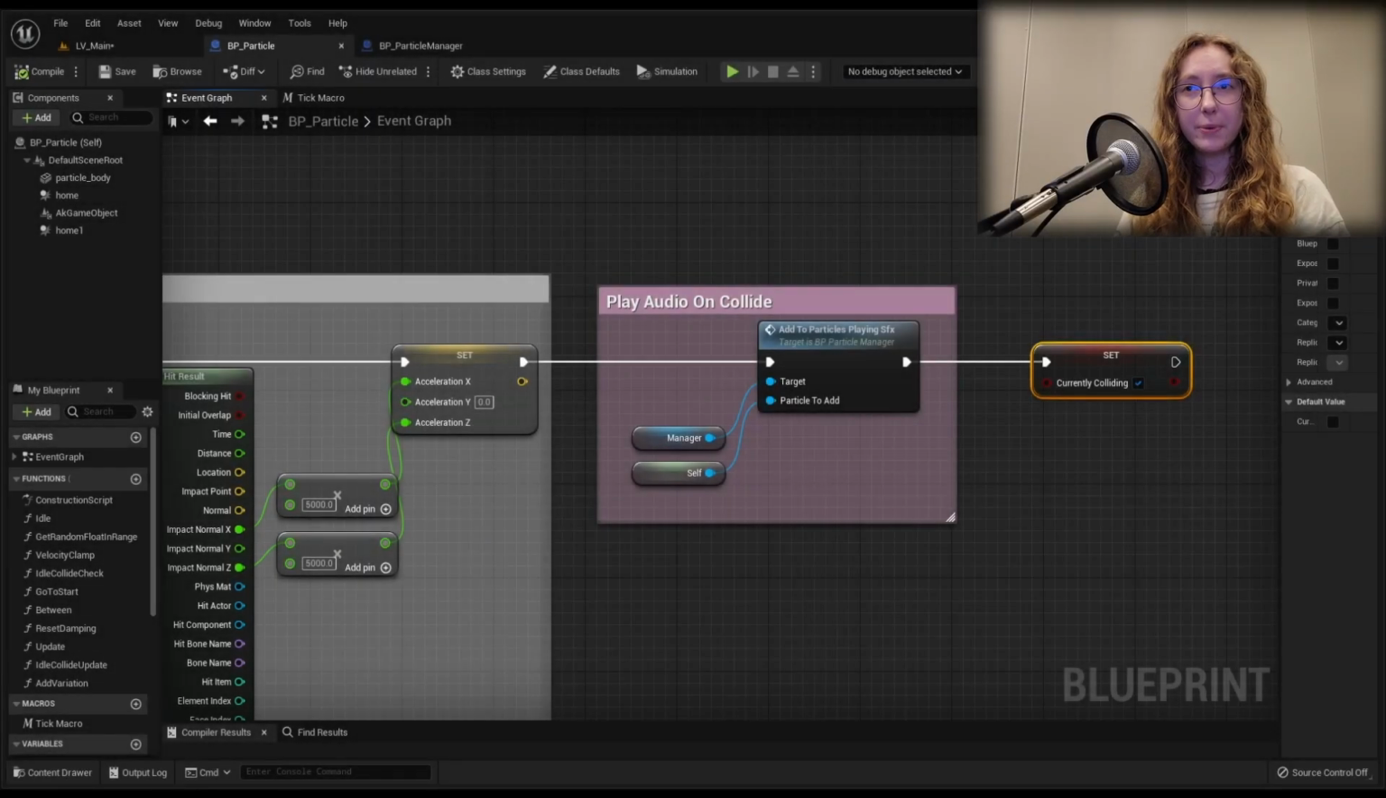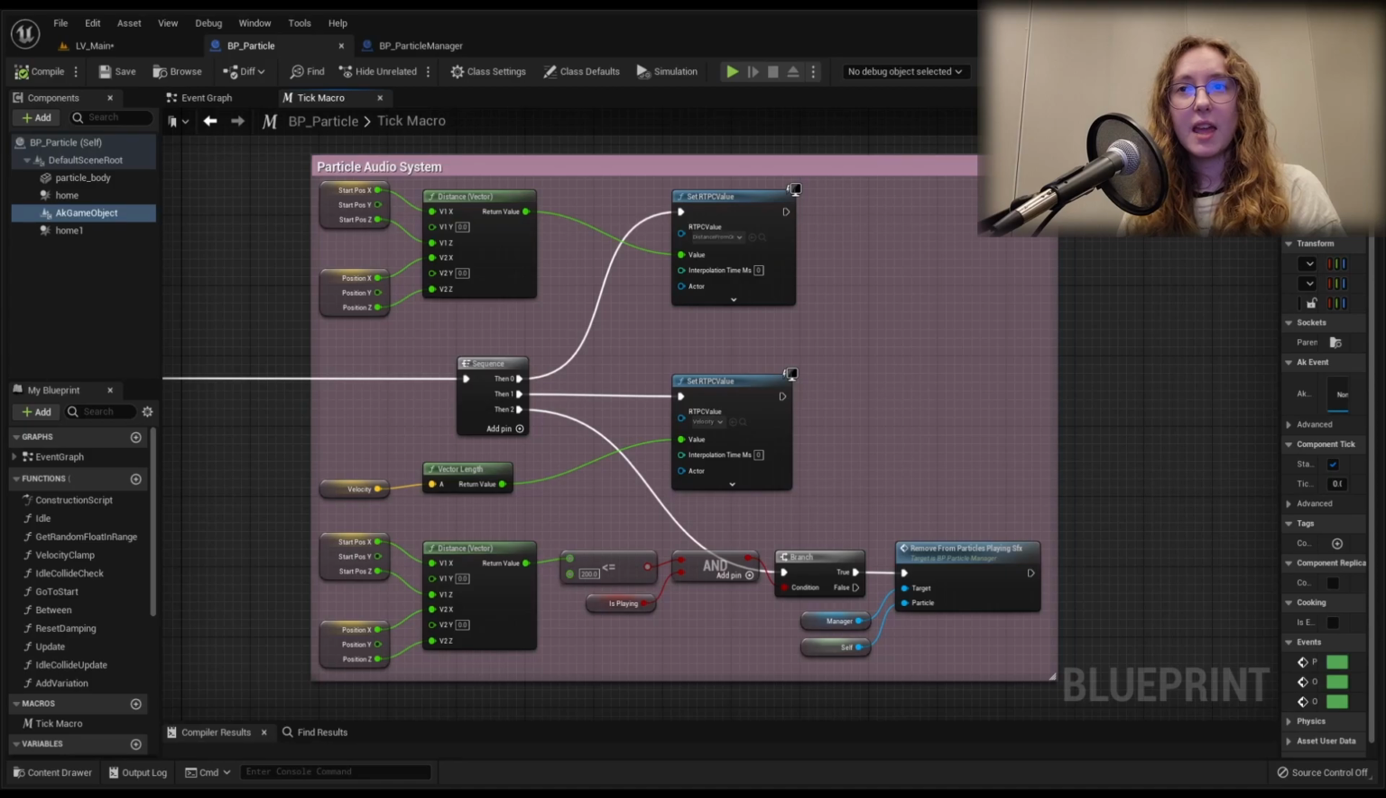In the particle blueprint, the function to play the sound is implemented on player collision with the particle. The 2 parameters are updated every tick to the particle's velocity and distance from origin. The function to stop the sound is also implemented on tick, where a check is done to see if the particle has returned to its origin, and if the particle is playing a sound. If both are true, then the function to stop the particle sound effect is called.